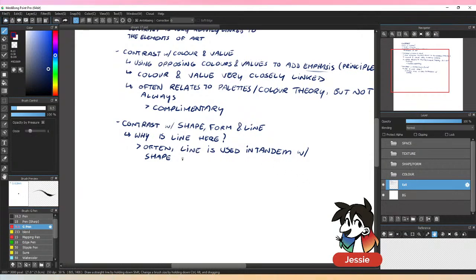Often, line is used in tandem with shapes and forms, especially with line art. Actually, in the form of line art.